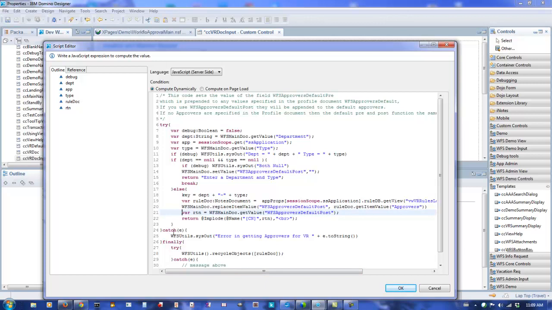And then it returns the value from WFS approver default post, and here it does an implode, getting the common name from the return that we just defined right here, and separates it with a break command because we're going to display this computed field as HTML. The rest of this is just kind of boilerplate.